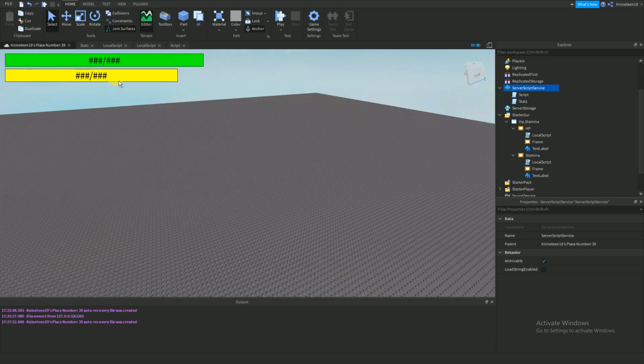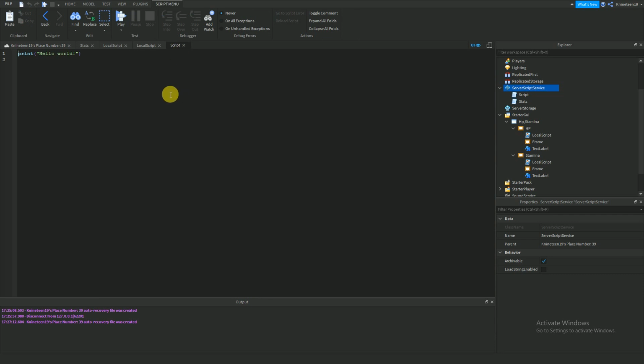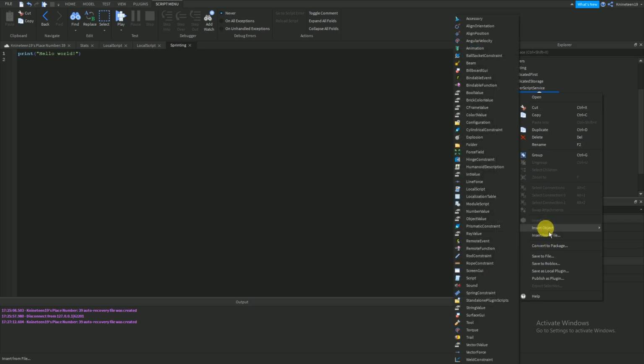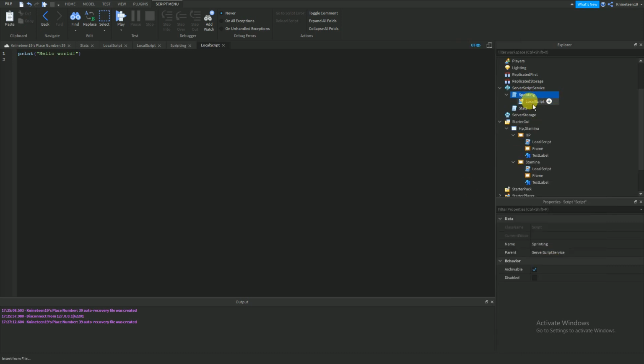In order to test the stamina, we're going to need something to actually use it. So I'm going to make a shift to sprint system. To do that, go into ServerScriptService, insert a script, and name it whatever you want. Then insert into that script a local script. You can also name that whatever you want.